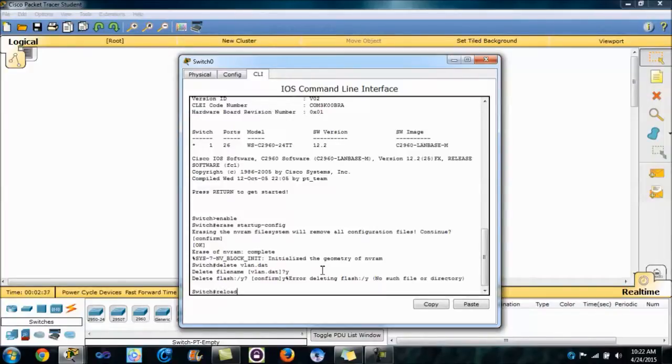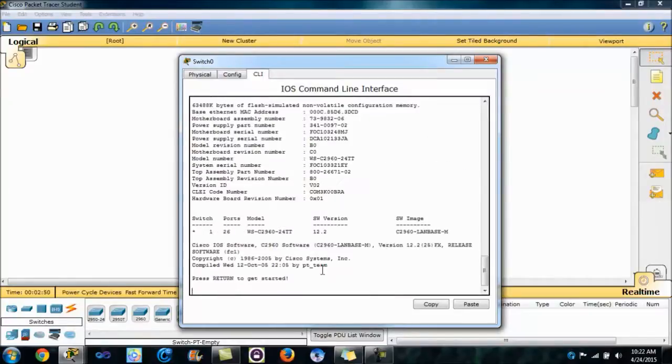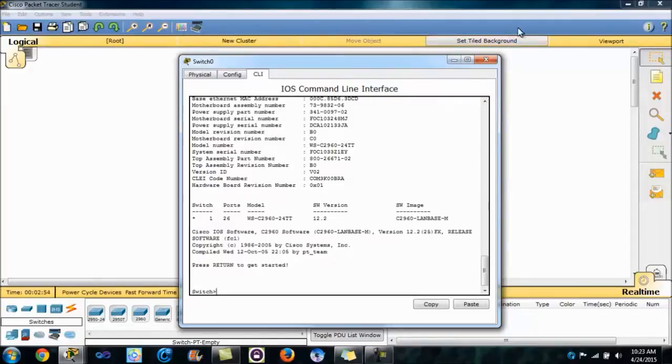So once you delete the vlan.dat, you can go reload. Yep. In real life they take, I reckon, probably 3 or 4 minutes to actually reload. This one's doing about 5 or 10 seconds, which is awesome.